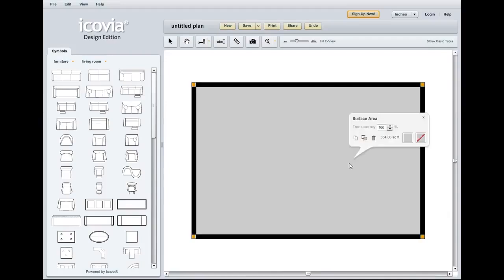You can left-click once on this surface area to bring up the surface area menu. This menu will let you clone, separate the surface area from the walls if you need to move it, or delete it. You can also change the transparency of the pattern that we're about to add.